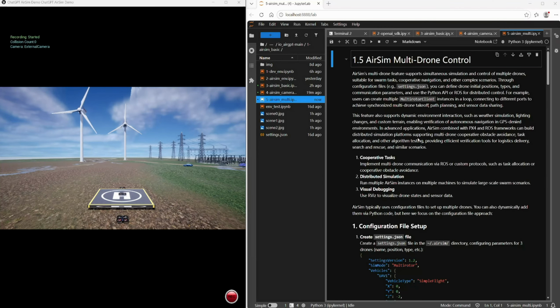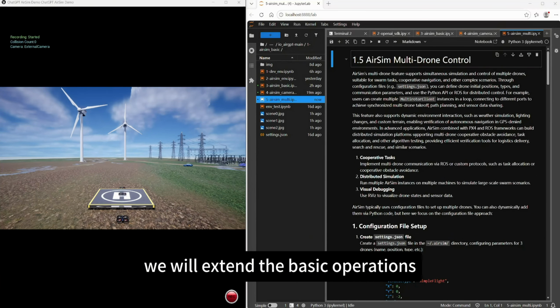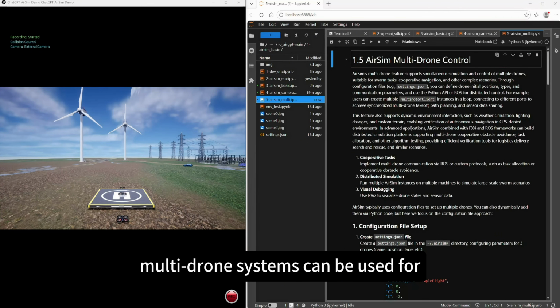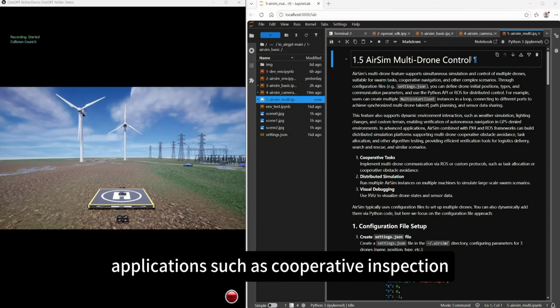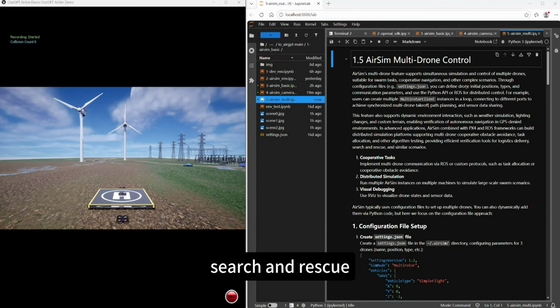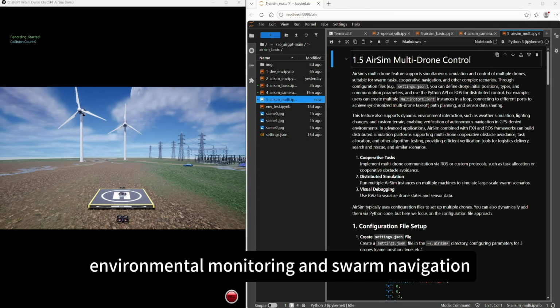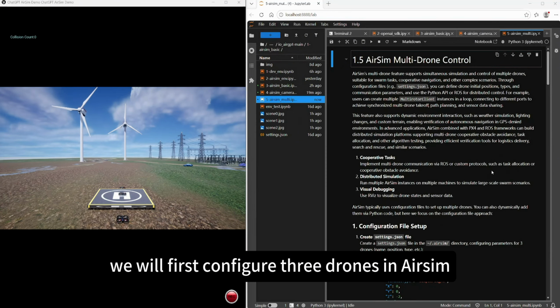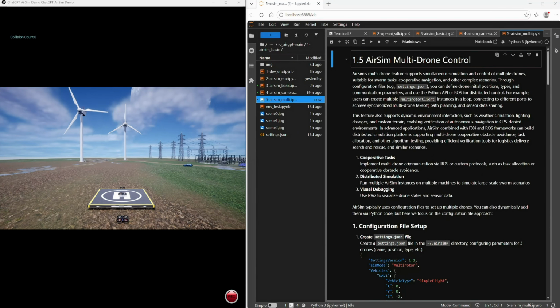Hello, everyone. In this section, we will extend these basic operations from one drone to multiple drones. Multi-drone systems can be used for applications such as cooperative inspection, search and rescue, environmental monitoring, and swarm navigation. In this notebook, we will first configure 3 drones in AirSim.